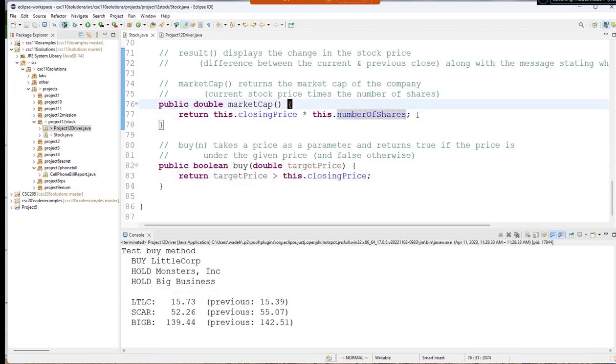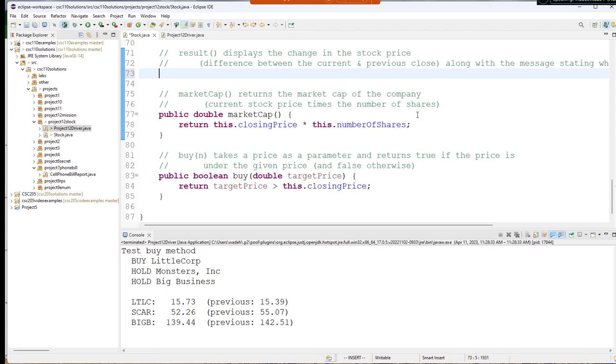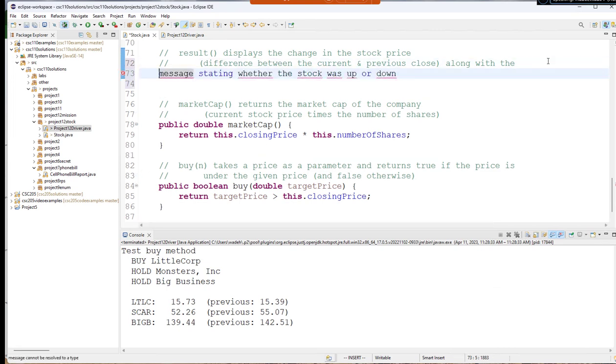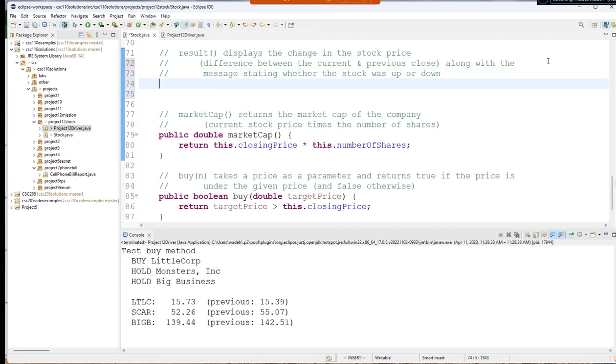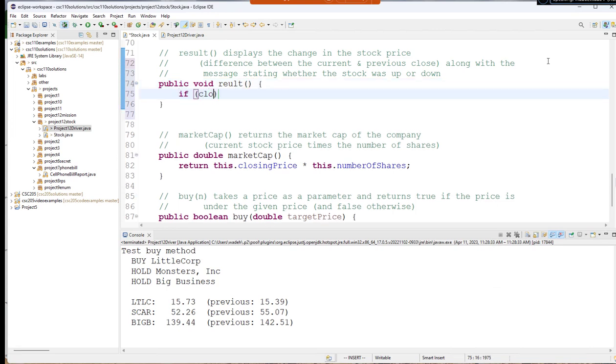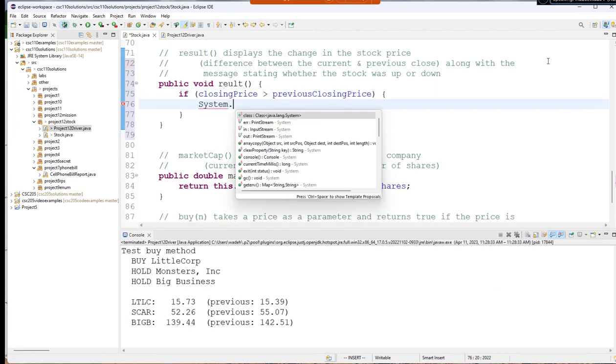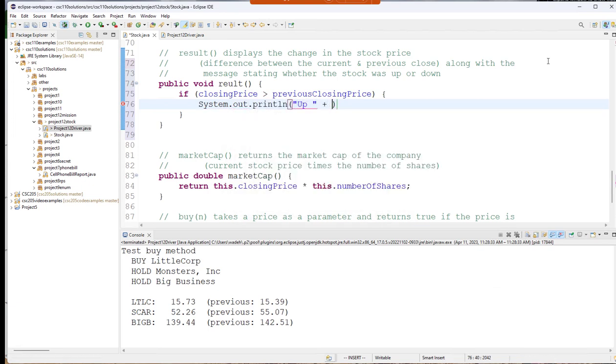So our last method we need to write is result. That displays the change in the stock price over time. So result will be a little bit different because we need the message stating whether the stock was up or down. Result is just going to print some stuff, so we're going to have a void method. And if the closing price is greater than the previous closing price, then I'm going to print it's up. And then how much is it up? Well, it's up closing price minus previous closing price.